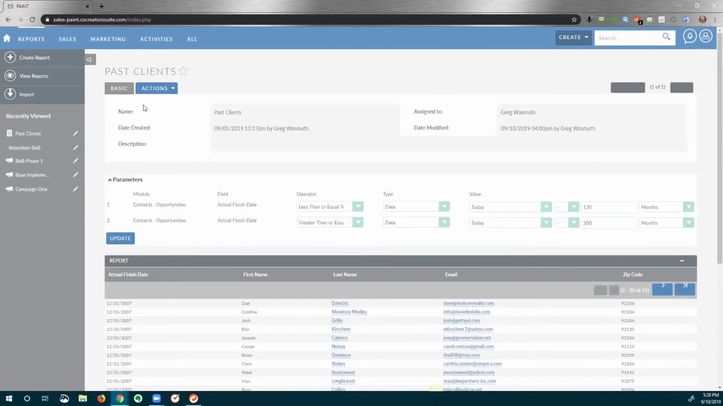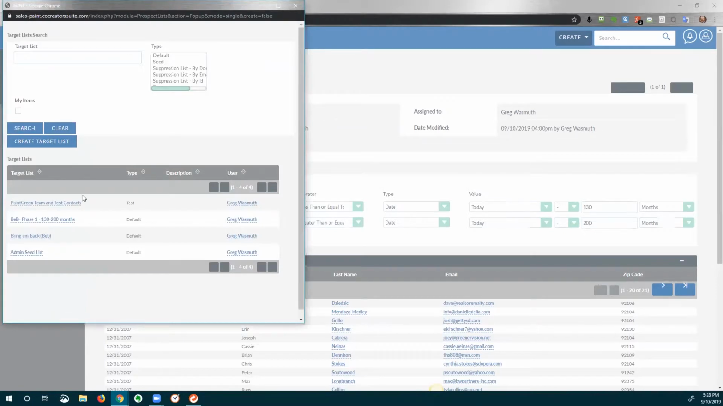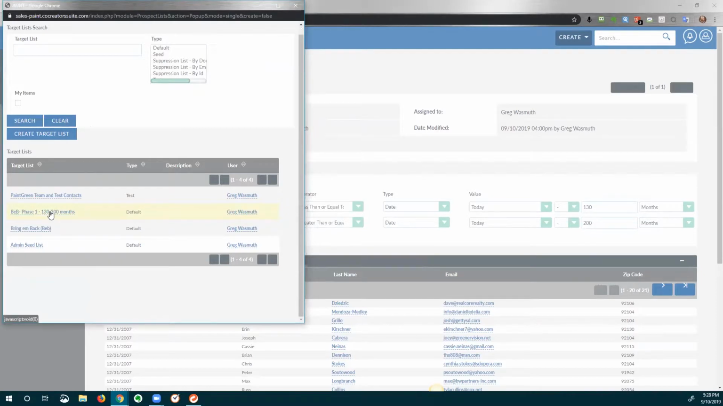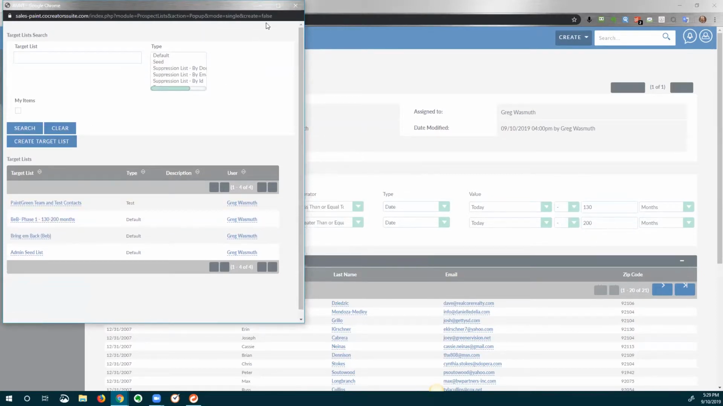So then the cool thing is I can add this to a target list. So then I go add to target list, and then I said put them to this 130 to 200 months phase 1, and then I'll do like bring them back phase 2. That's what BEB is. So then I'll go to the phase 2 one, and we can make little target lists and then duplicate the campaign and then just track that campaign one by one. So that's how that works, is then I just select this and then they got added.